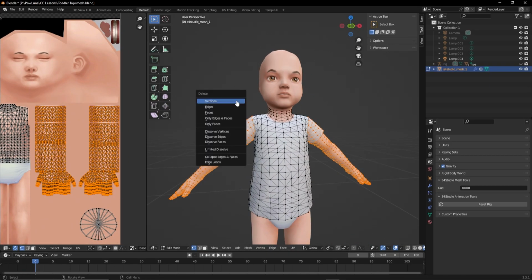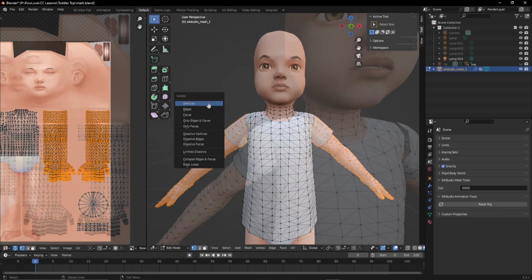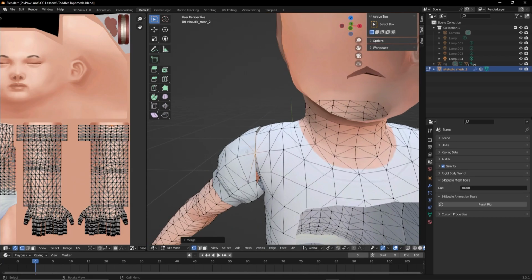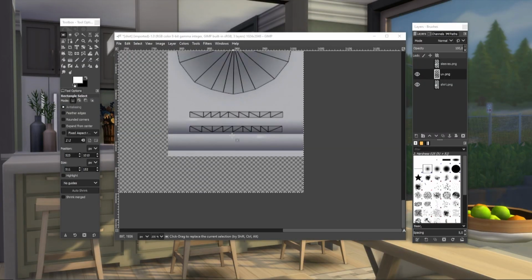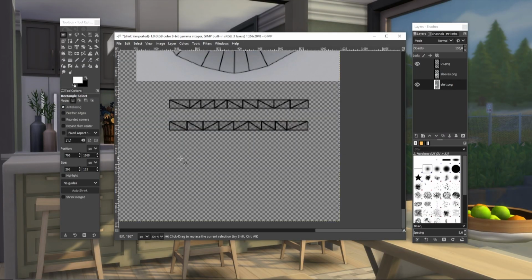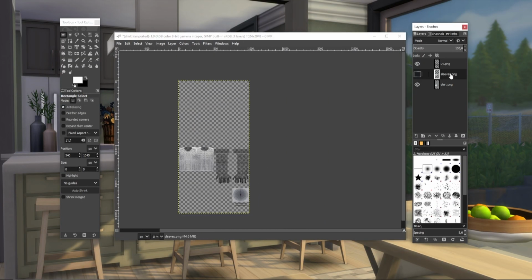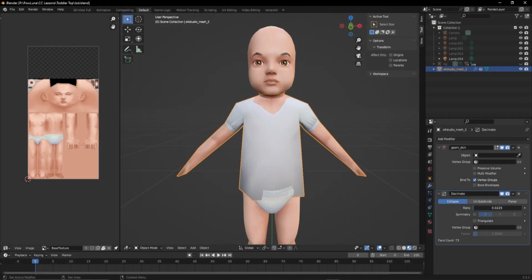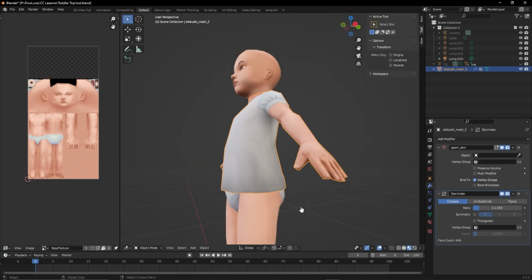I want to show you how to make a basic Create a Sim mesh edit for The Sims 4. This video is especially for beginners, as I will show every step from start to finish, and I will also explain all the tools that you need to have to create Sims 4 CC. I put a link in the description so you can download all the tools.